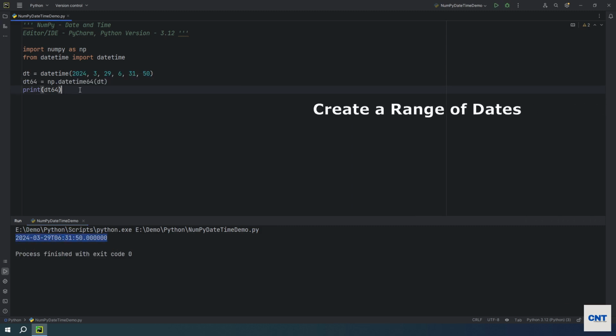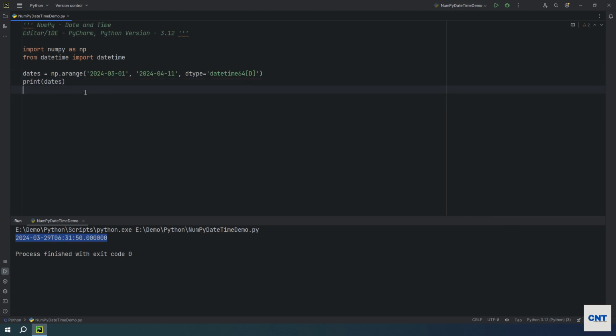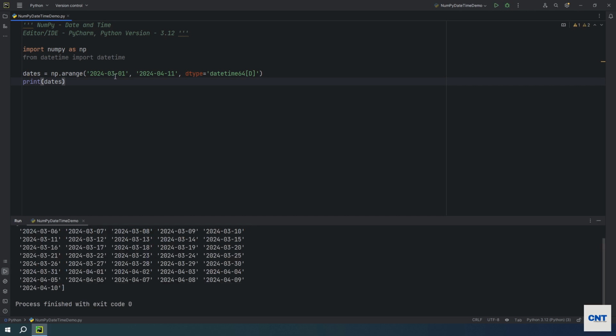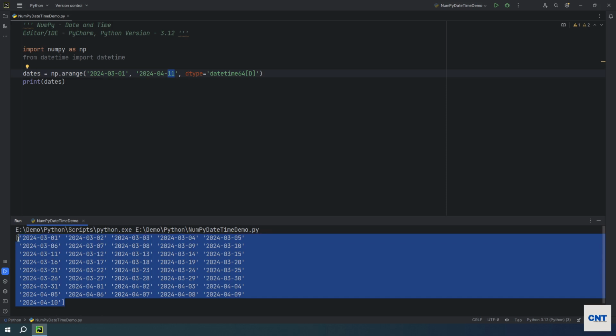Now let's create a range of dates, right? I have some code. Here we have used the numpy.arange function, which is for creating a NumPy array. You see, we have taken a range of dates from the 1st to the 11th of the 4th month. You see, these many dates we have created.